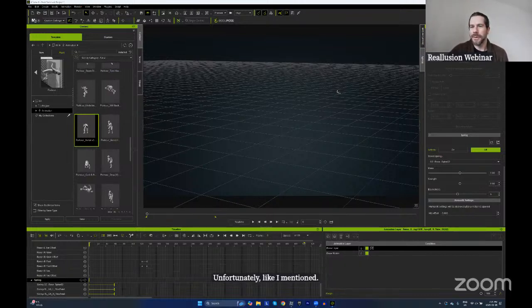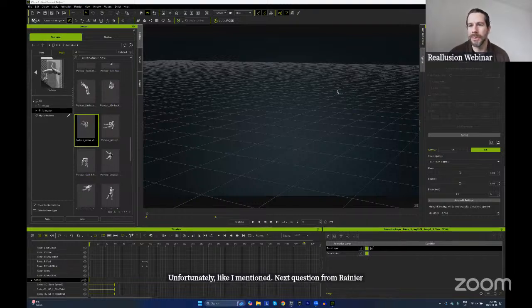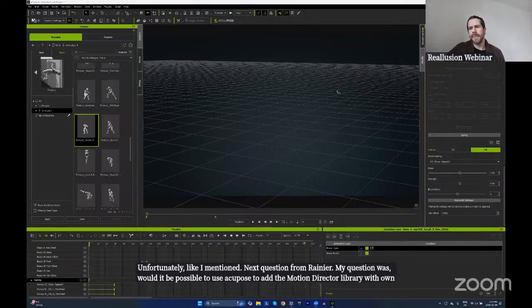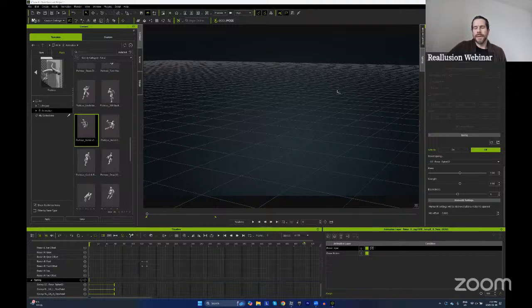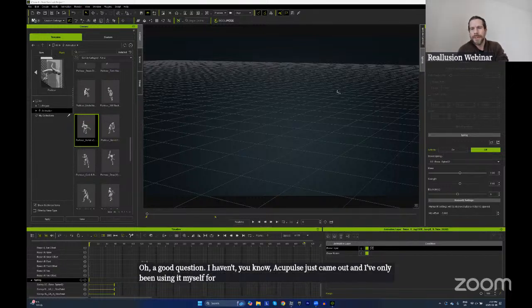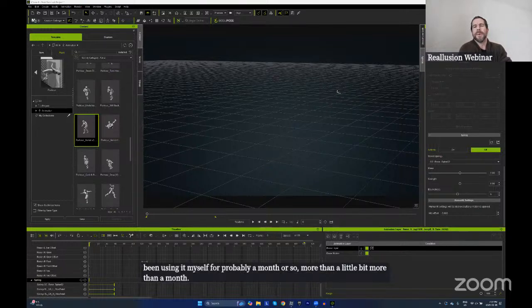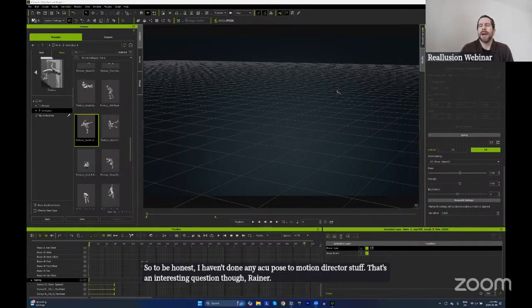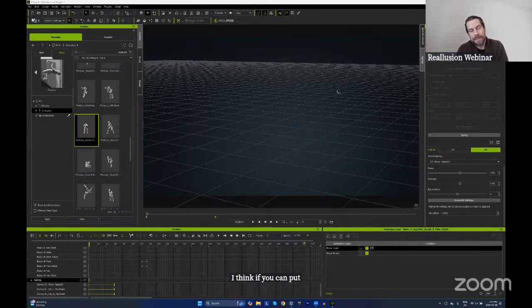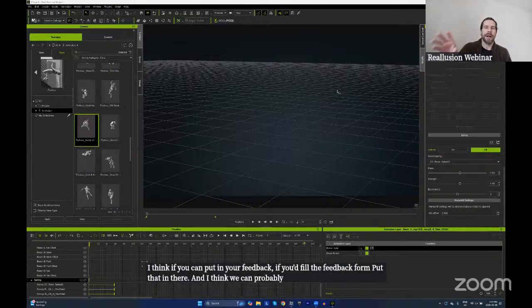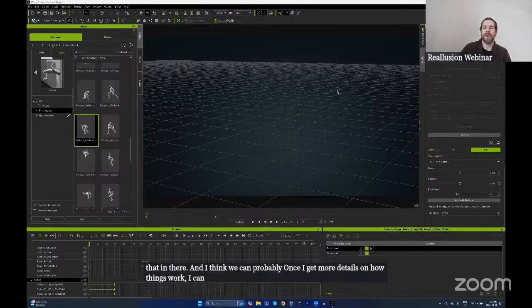Next question from Rainier Rosinke. My question was, would it be possible to use AccuPose to add the motion director library with own created motion clips? Oh, a good question. AccuPose just came out, and I've only been using it myself for a little more than a month. So to be honest, I haven't done any AccuPose to Motion Director stuff. That's an interesting question, though, Rainer. If you fill out the feedback form and put that in there, once I get more details on how things work, I can probably look at making a tutorial on that.